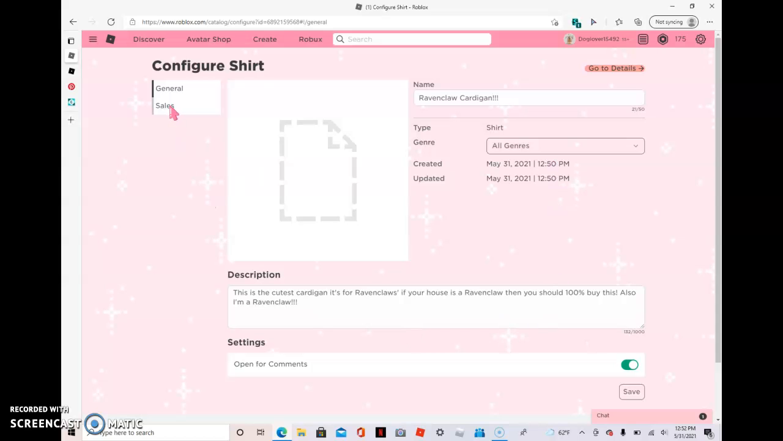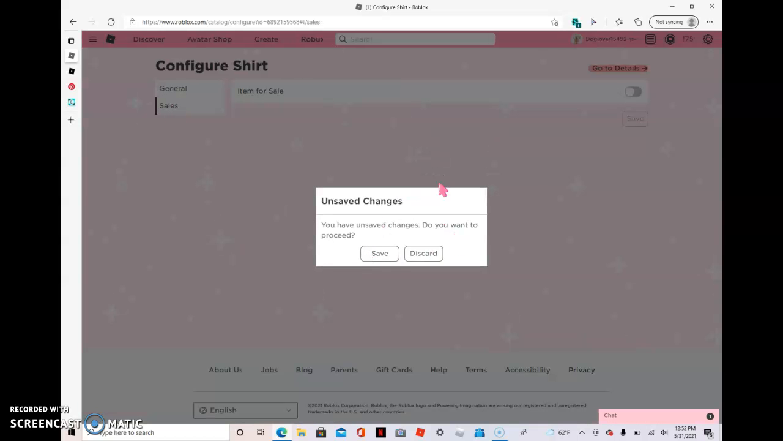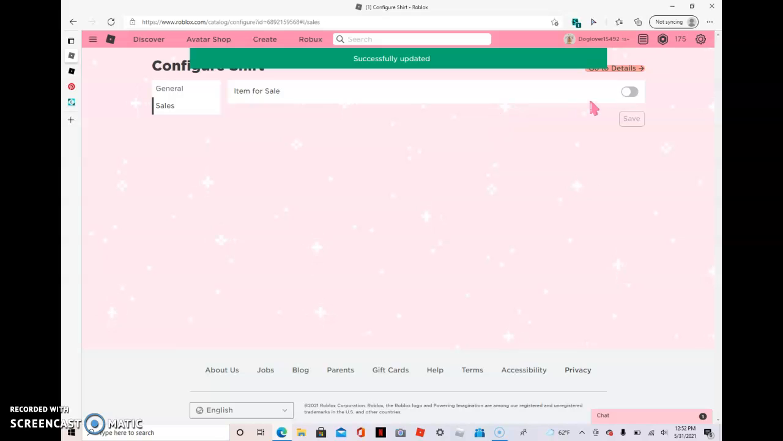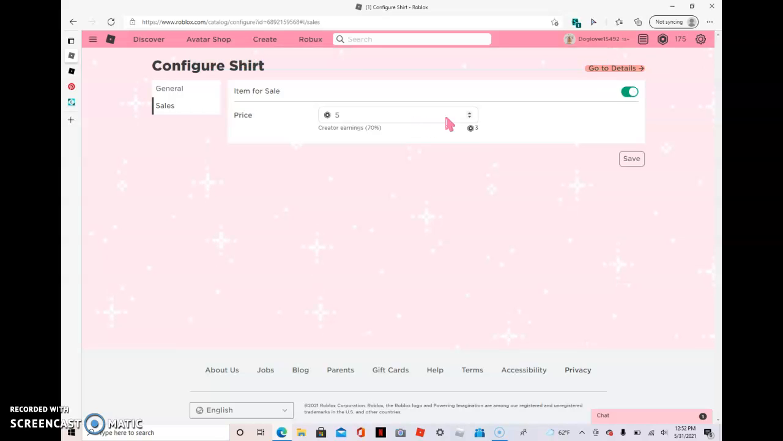Okay, now you're gonna go to sales and you're gonna click save. Then for item for sale, you're gonna click this and do it for however many Robux you want. You could do it for 80 or 100, but that's a lot and I don't think a lot of people would buy it. I usually do mine for 5, you know, that's a good amount.